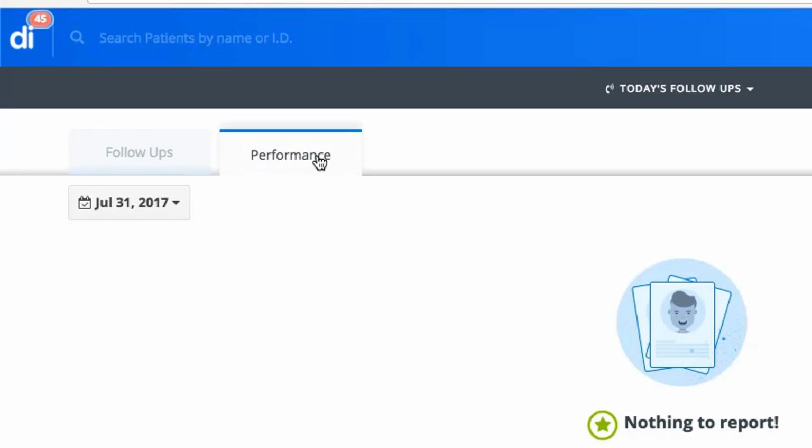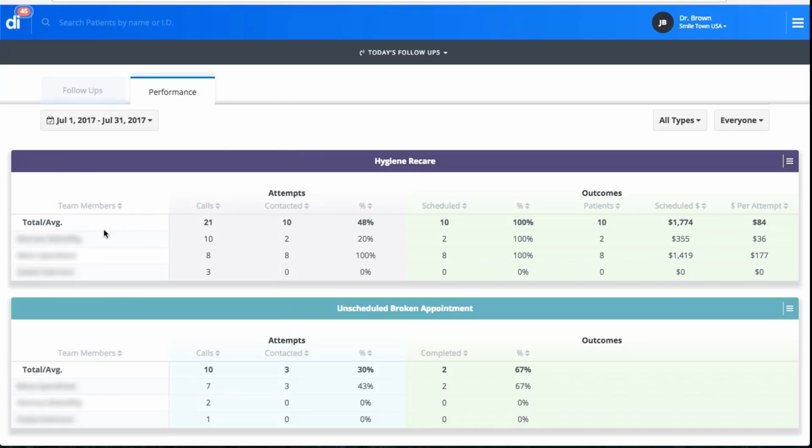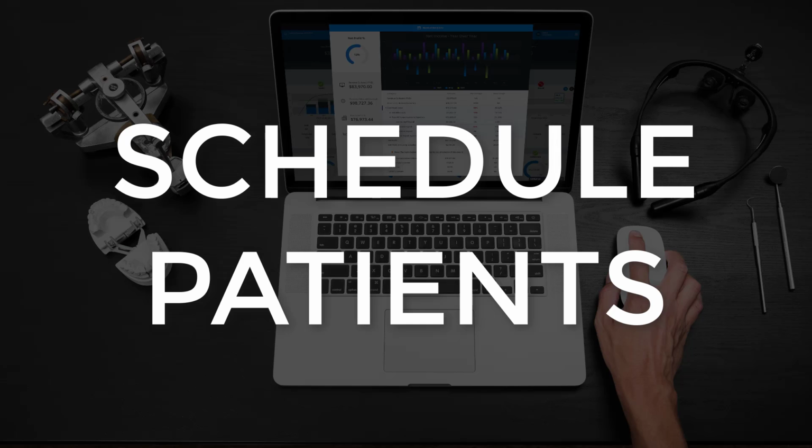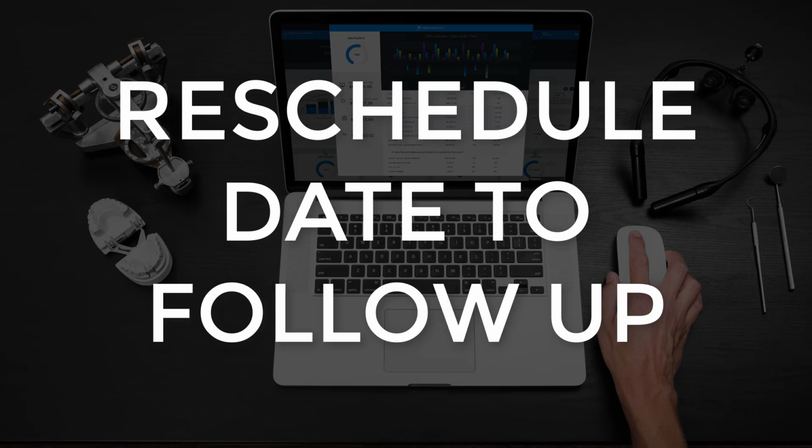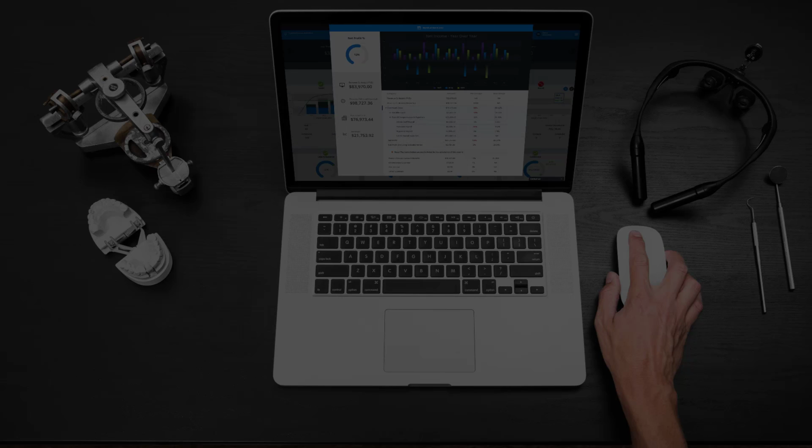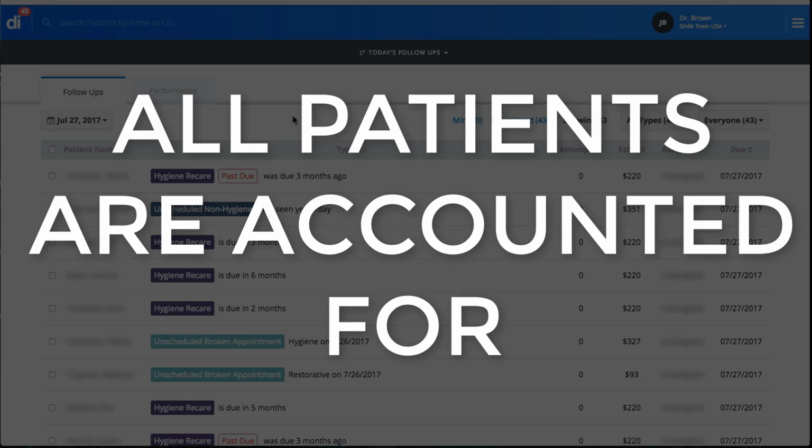By clicking on performance, you can adjust the date and then see the calls that you've made, the patients you've scheduled, and the amount of production you've brought back into the practice. This is a fantastic way to see the value of the calls that you're making. As you schedule patients to come into your office, or as you reschedule the date to follow up with them, you will get through your daily follow-up calls and make sure that all of your patients are accounted for.